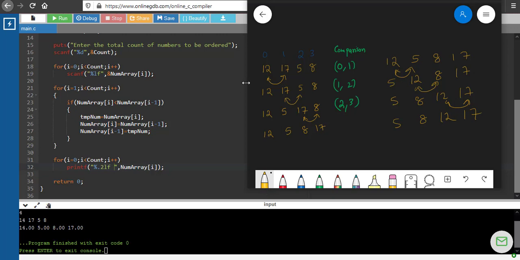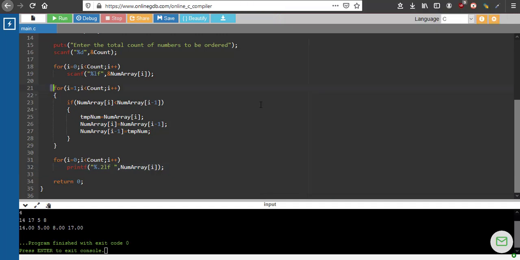So here the first largest number was 17. After this one loop, it has come to last place. Now again I am running this, so that means the second largest number has come to the second last spot. Now if I run again, the third largest number will come, and only one number will be remaining. So basically this loop, whatever I have done, I want to put in another loop. So that I will do now.